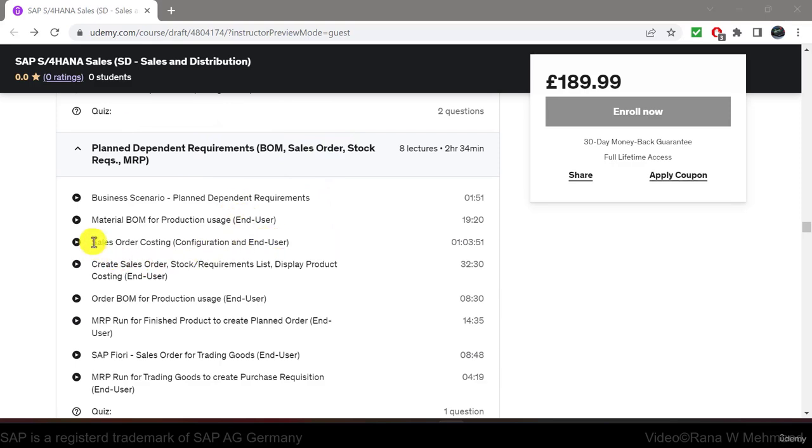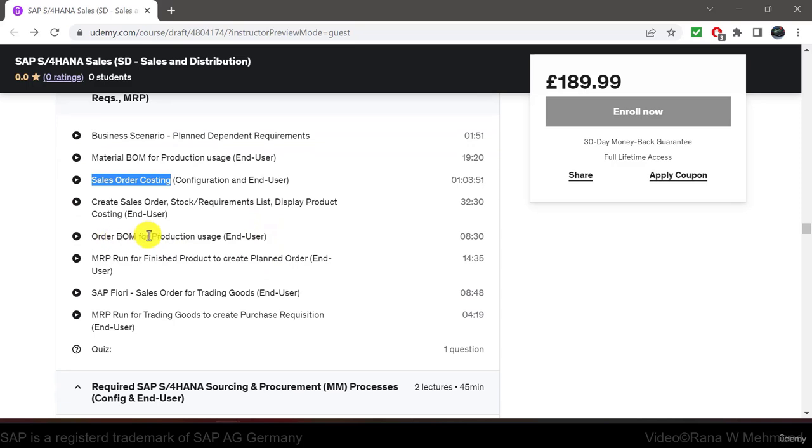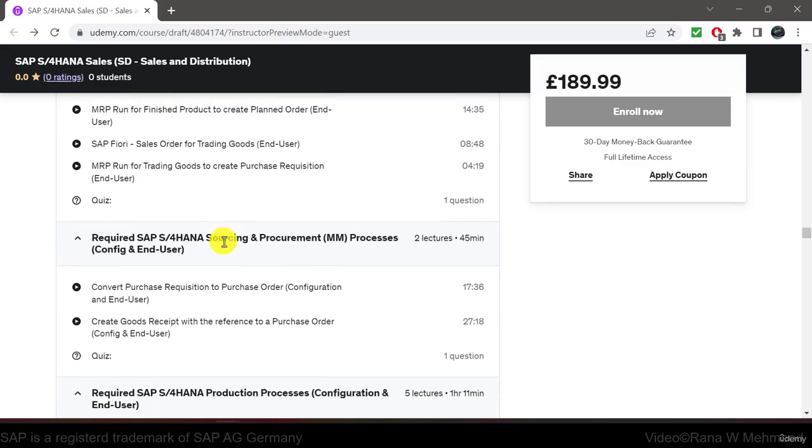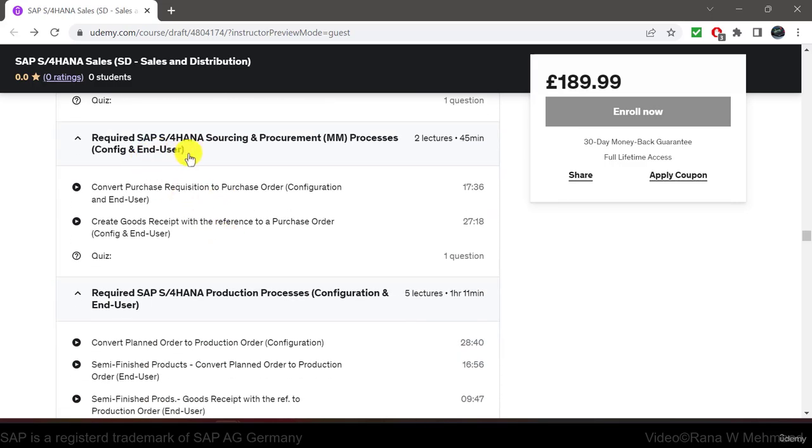So this will also cover sales order costing and order bill of material for production usage. It will be covered as well. Then how we run MRP, this will be covered in the same section. Then we will do the required configuration for SAP S/4HANA Sourcing and Procurement.